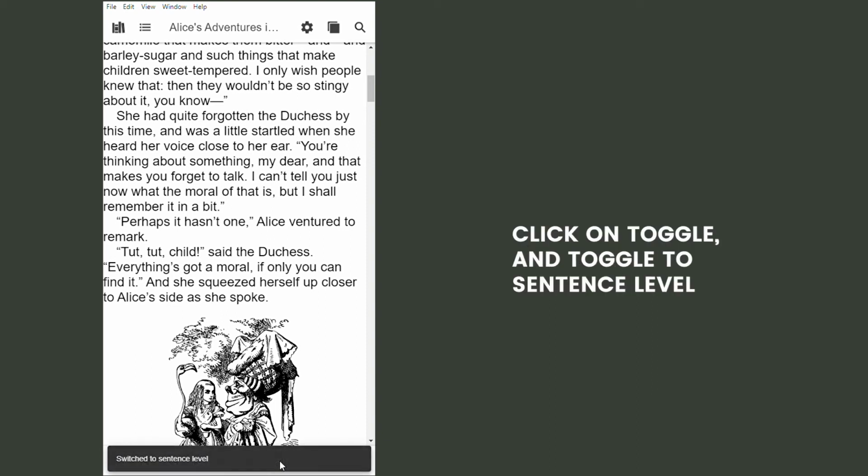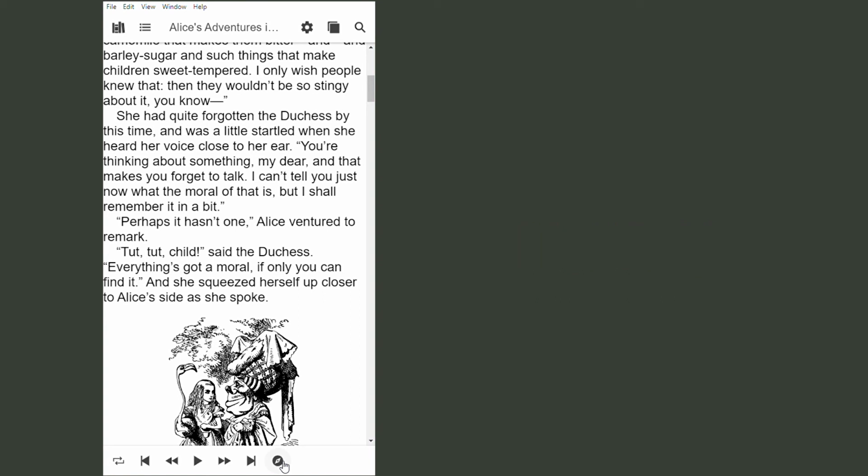The level selected here determines the behavior of the repeat audio, skip backward, and skip forward buttons at the bottom, as well as the copy text button at the top.